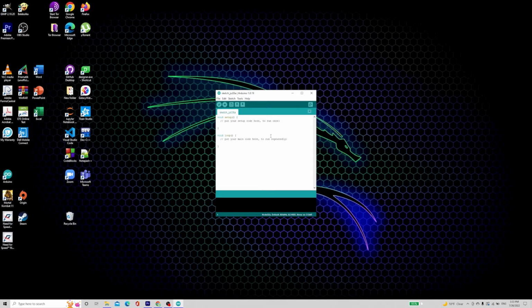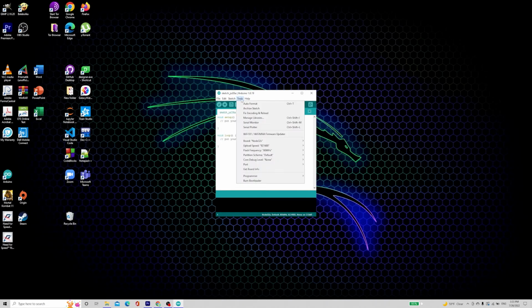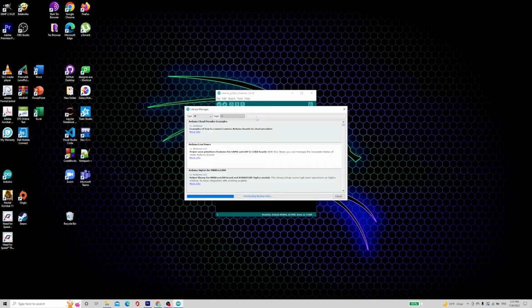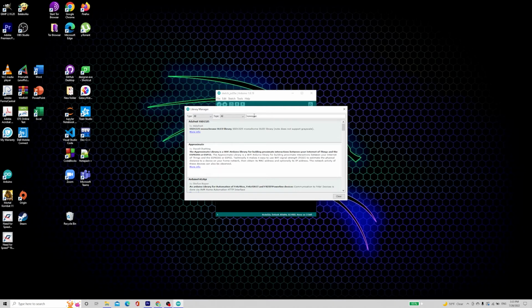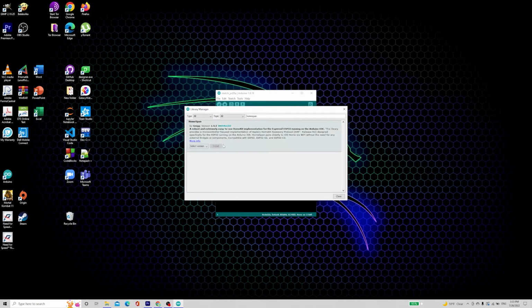We are going to use an example from a library called HomeSpan to control the LED strip using Apple's Home app. To install this library, go to Tools and click on Manage Libraries. Type HomeSpan and install this library. After you're done installing, close the Library Manager.